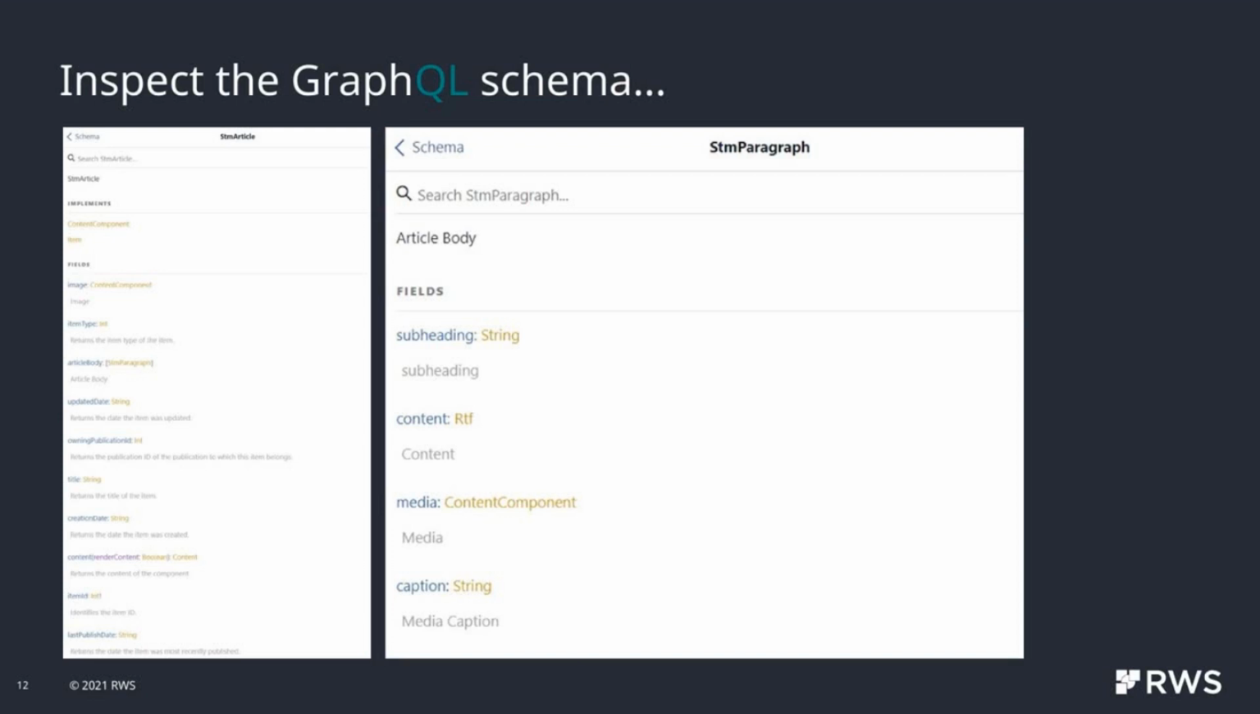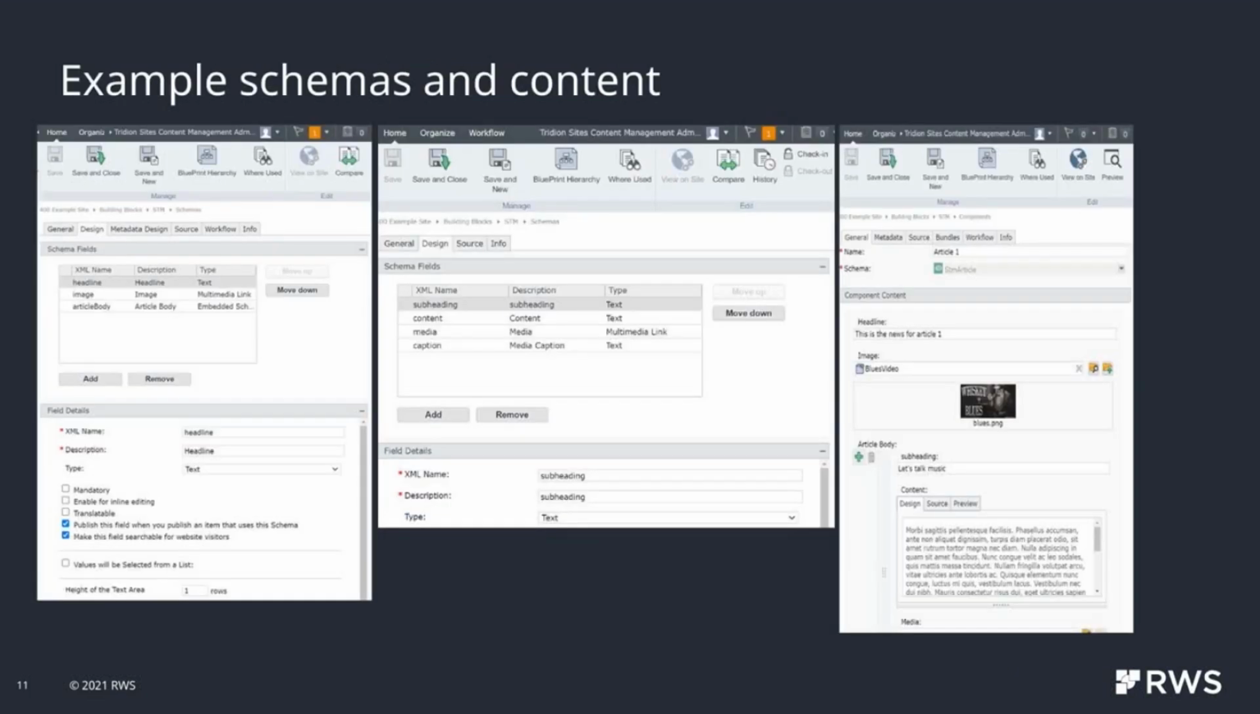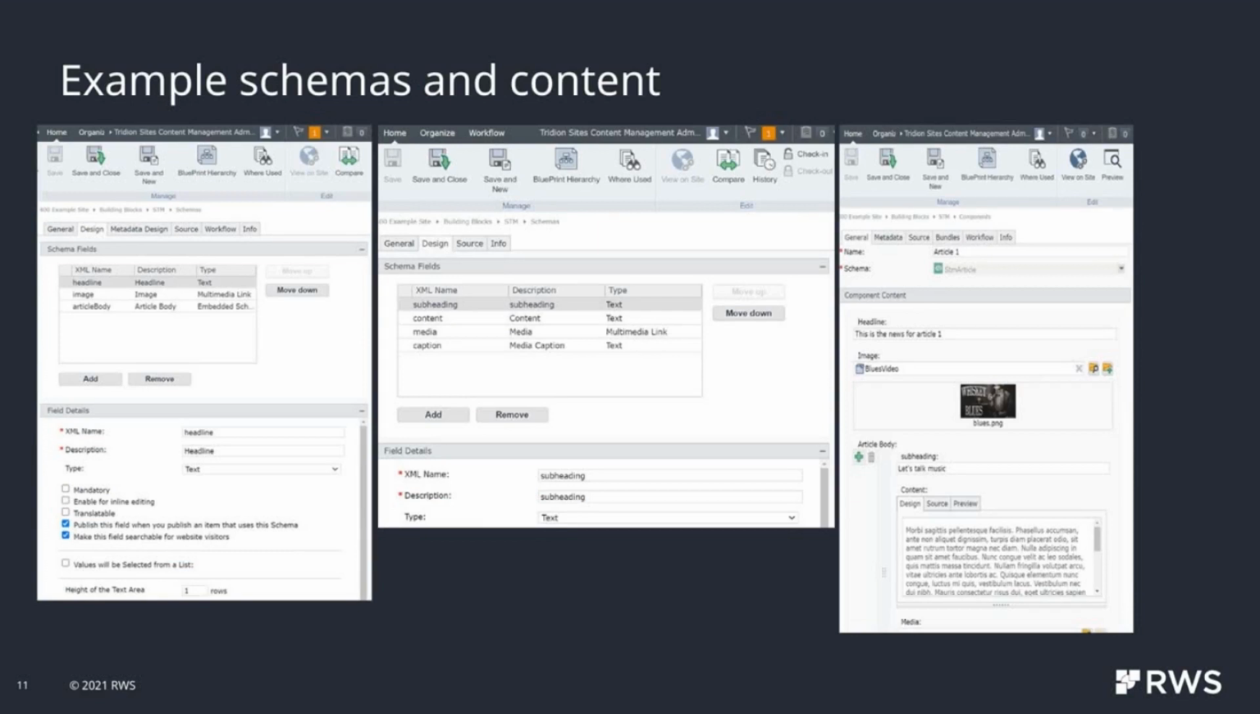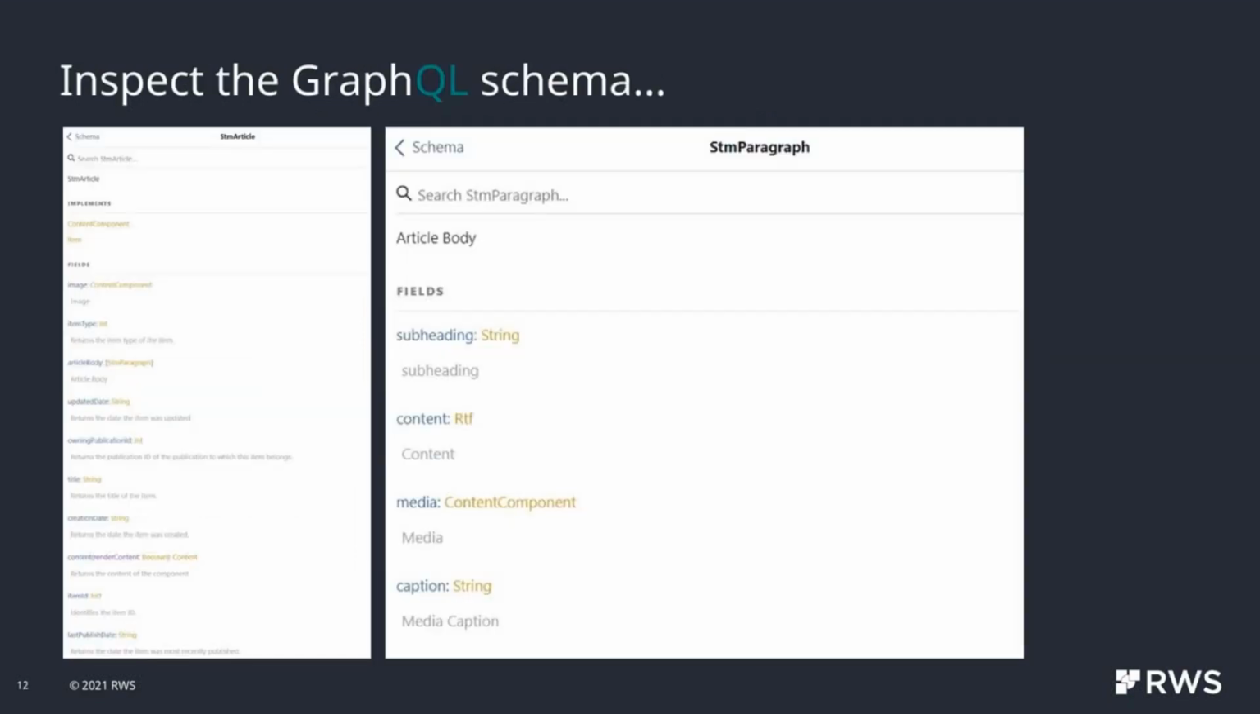And you can see the one I'm showing here is the paragraph, which was the embedded schema. Hopefully, I'll just go back. Yeah, subheading, content, media, caption, and you can see them here. And once you've published that component, they just automatically appear. The types, the names for each property come from the actual schema itself. The descriptions of each field come from the descriptions of the fields that you define in the schema. So you can document your API, if you like, or your type system, by just giving them decent descriptions in the CM schema.